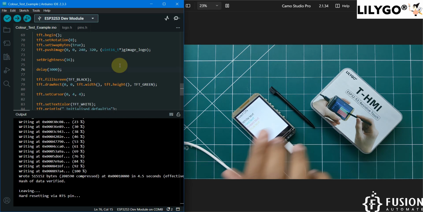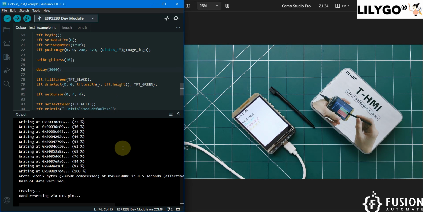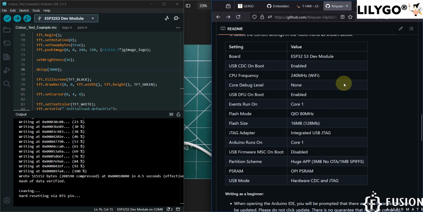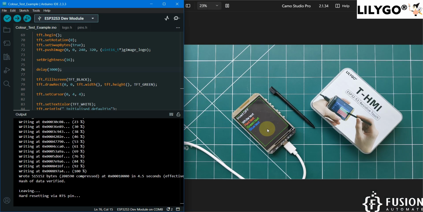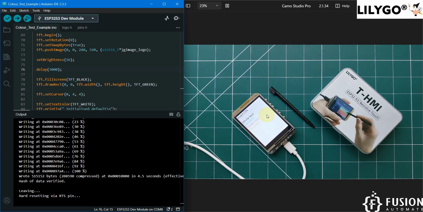You can get the example from our GitHub repository. It is openly available for everyone to use. So here is the example, and you can also test the color of your Lilygo T-HMI display. I hope this is clear.